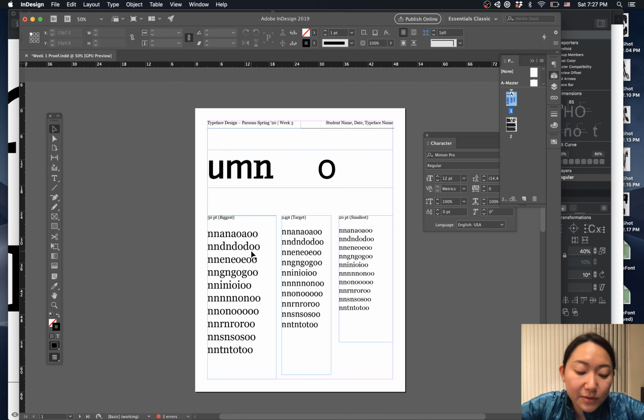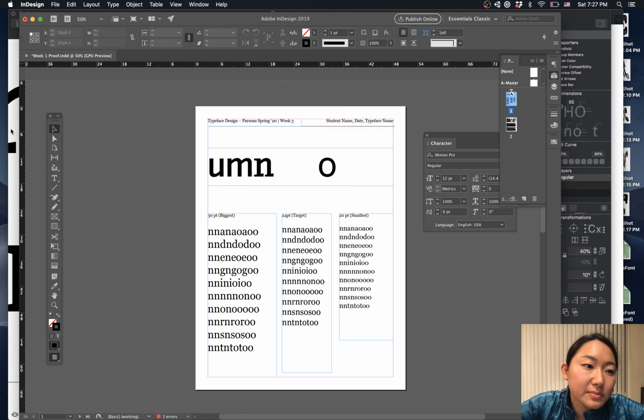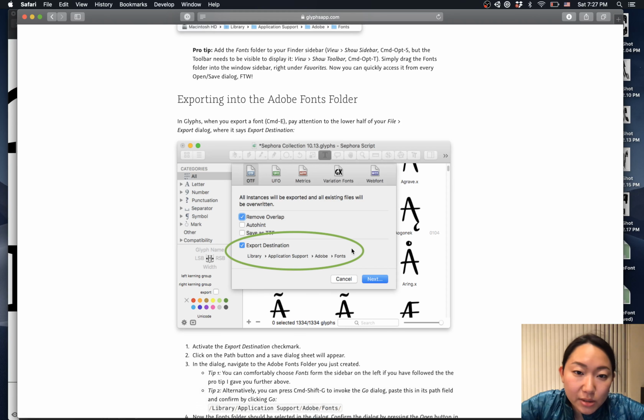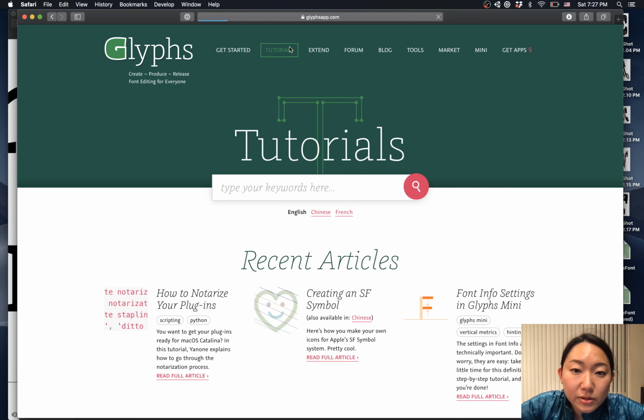It's really easy if you're designing, and then you just hit Command E, and then you just go back in your InDesign file. It's pretty easy. Okay, so otherwise, the tutorials are really good.